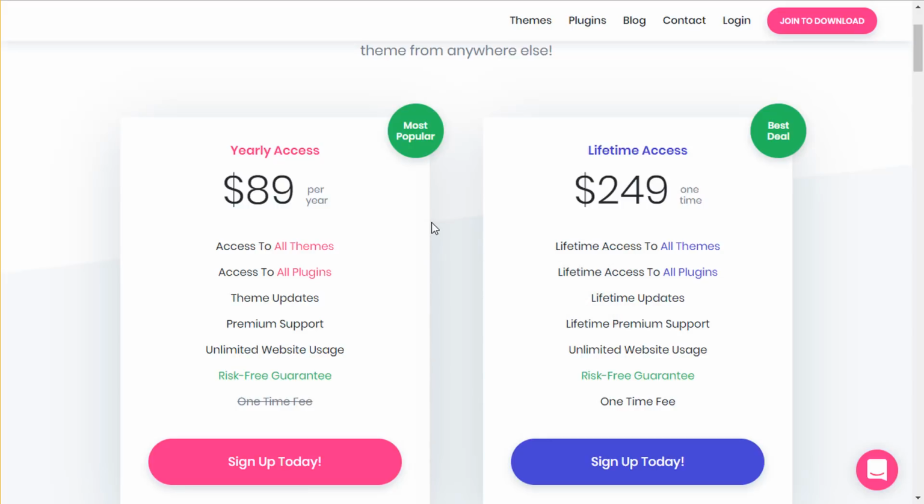And after 1 year is completed, you won't get updates, but you will have all the themes and plugins with you. So that is also very important to consider. Don't think that you have to pay this amount every single year. You just have to pay this once. You can have all the plugins and themes with you.